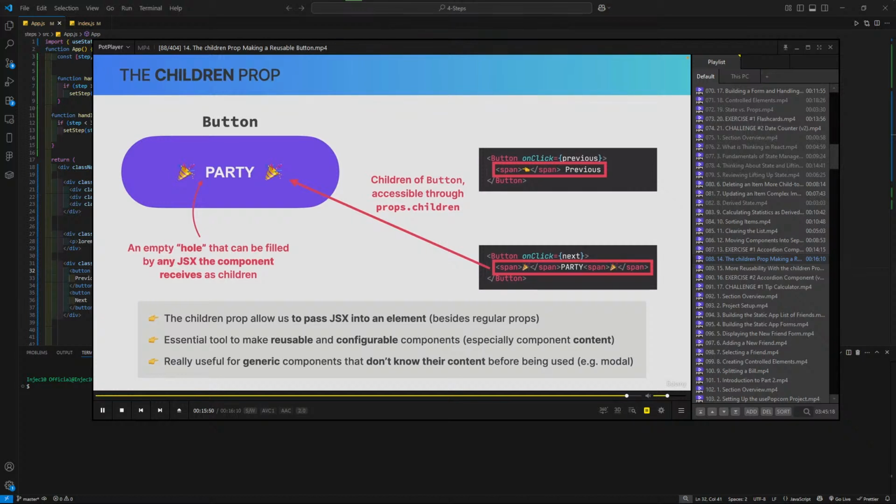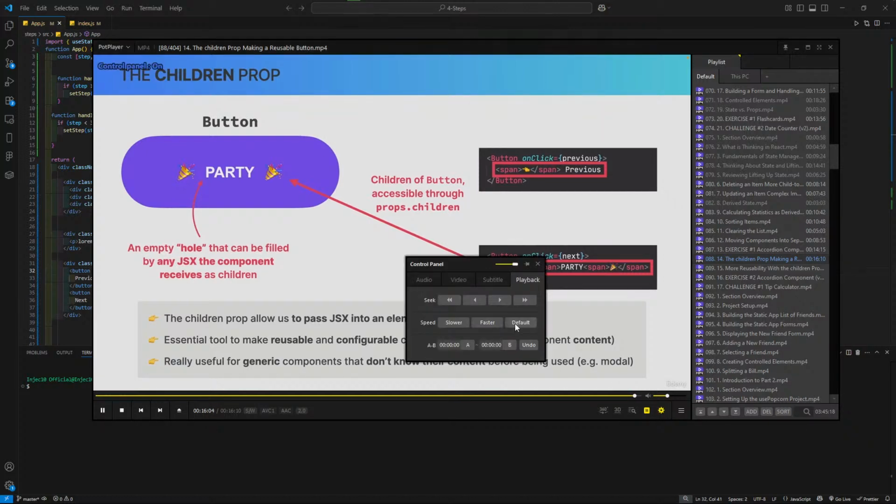So using the children prop like this is really an extremely powerful technique that you will need to master as you learn React. But we will use this over and over again, and so there will be plenty of time to practice. And actually starting right in the next video.